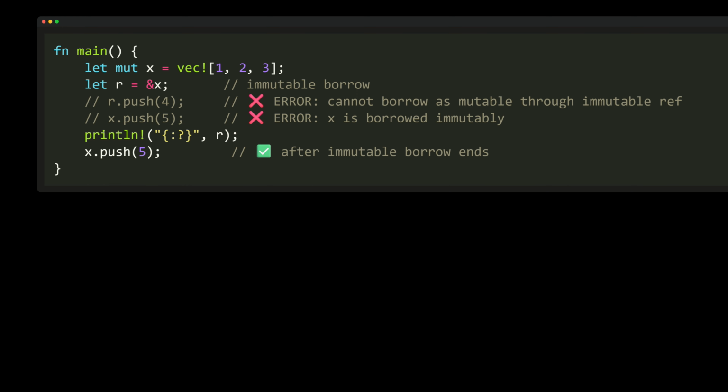The mutable nature of the original variable does not pass through to references. Each reference has its own rules about mutability. An immutable reference always blocks changes, no matter where it came from.